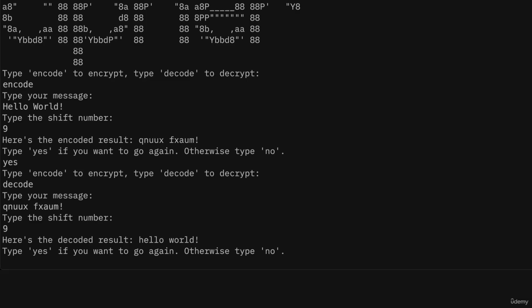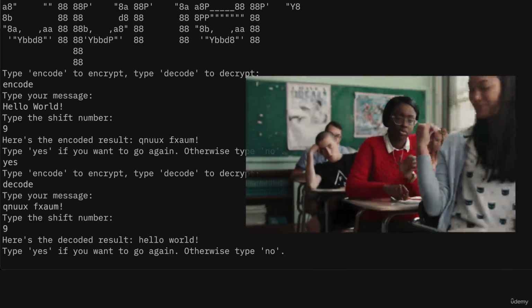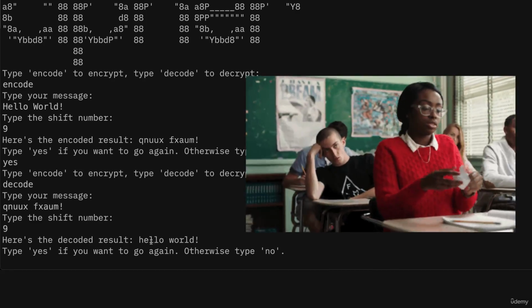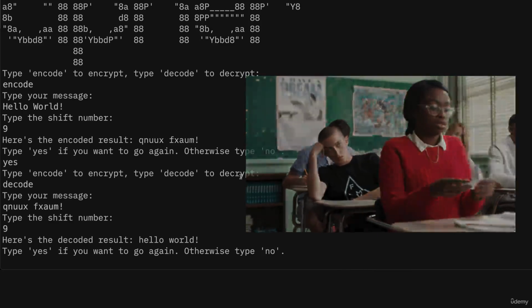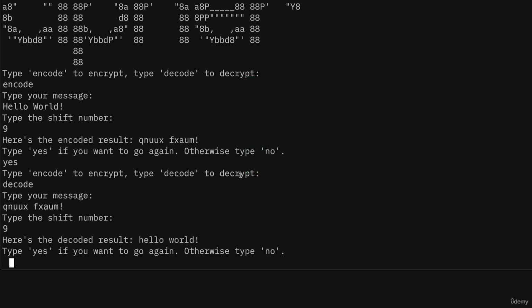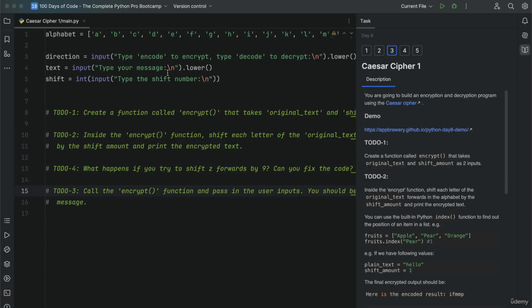So if there's people monitoring your phone, or you're trying to throw a message to your friend in a paper ball, then this is an easy way to ensure that if your message was intercepted, then it won't be understood by the other person. All right, so once you're ready, let's get started building out the Caesar cipher.